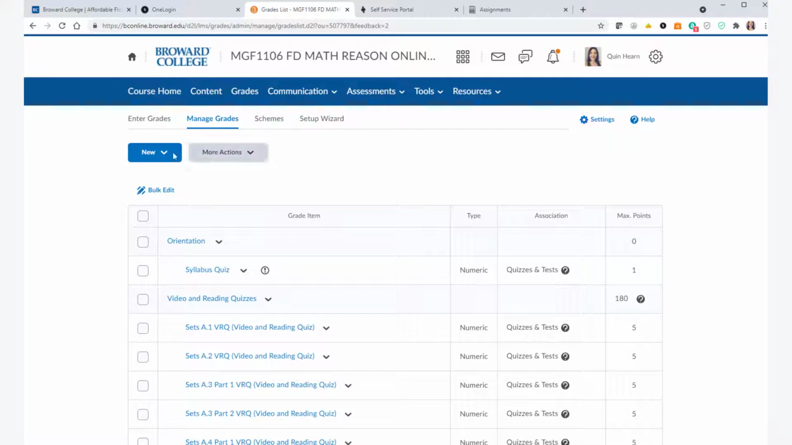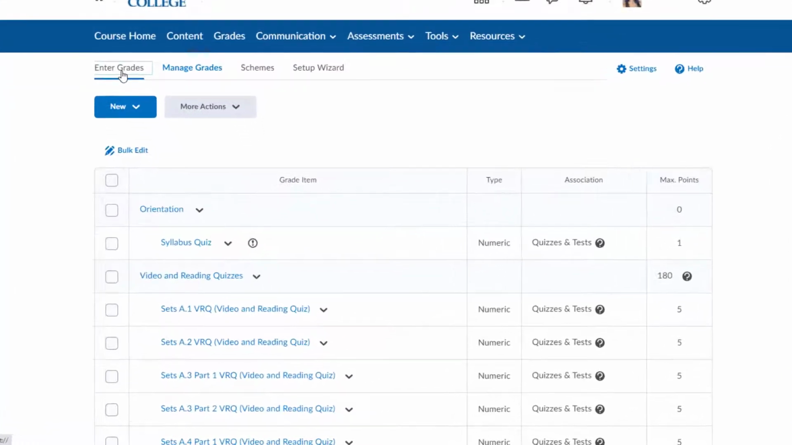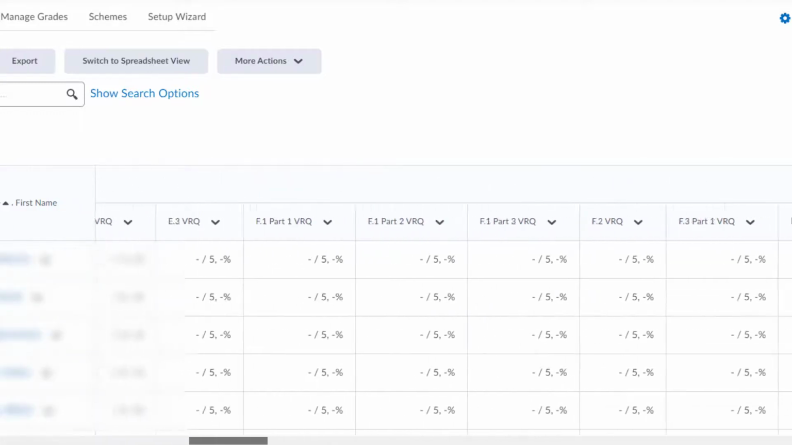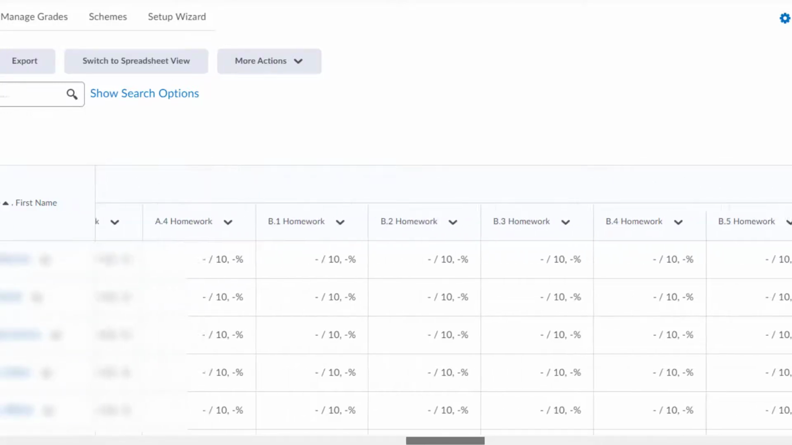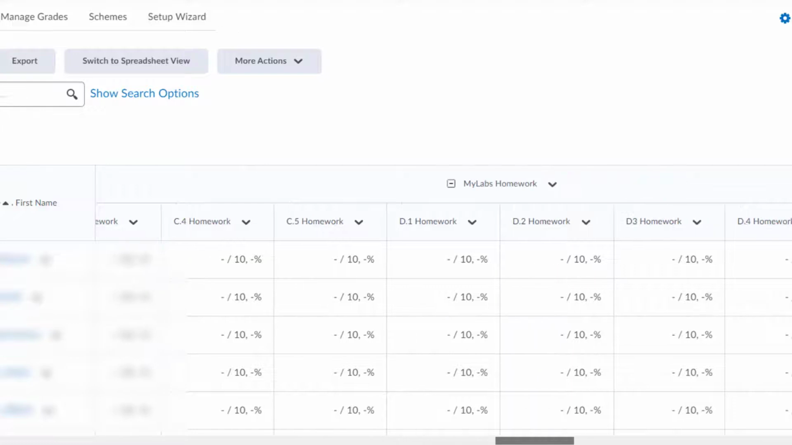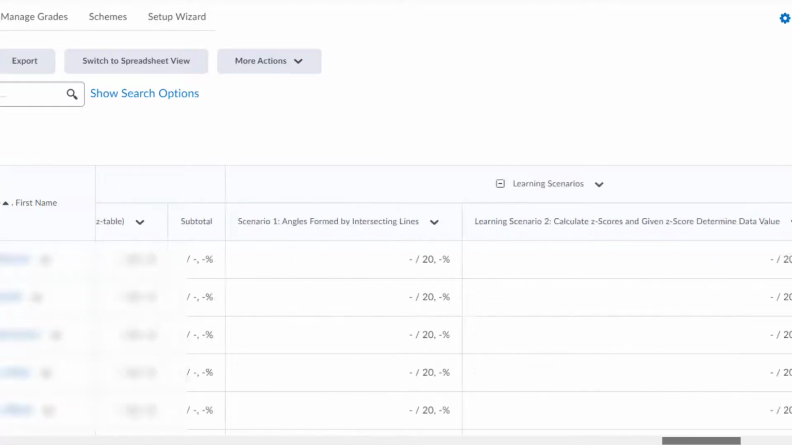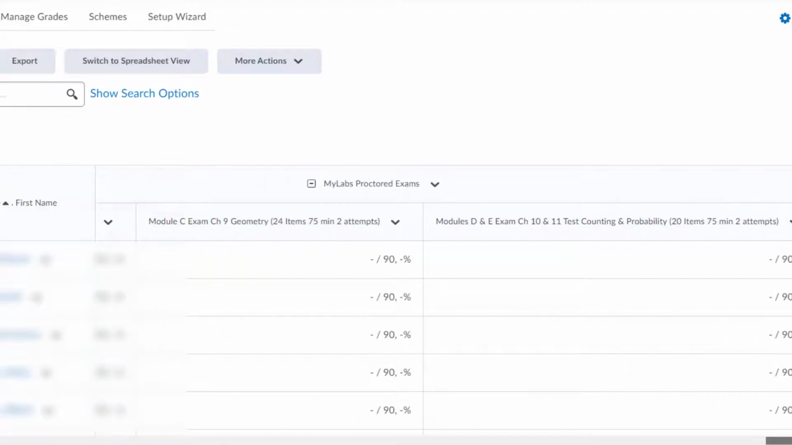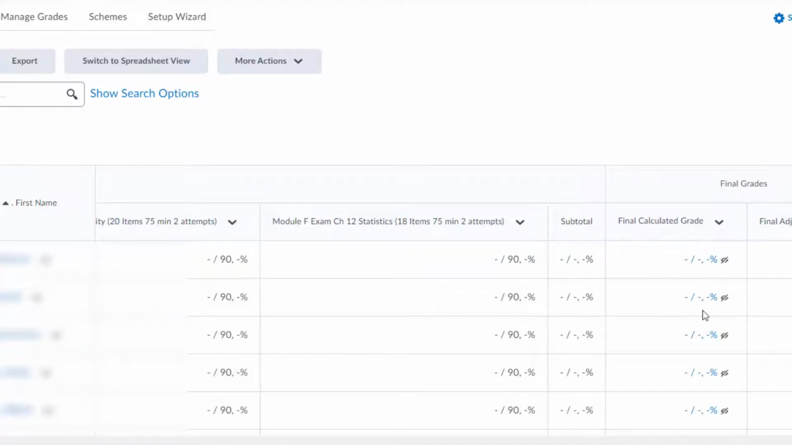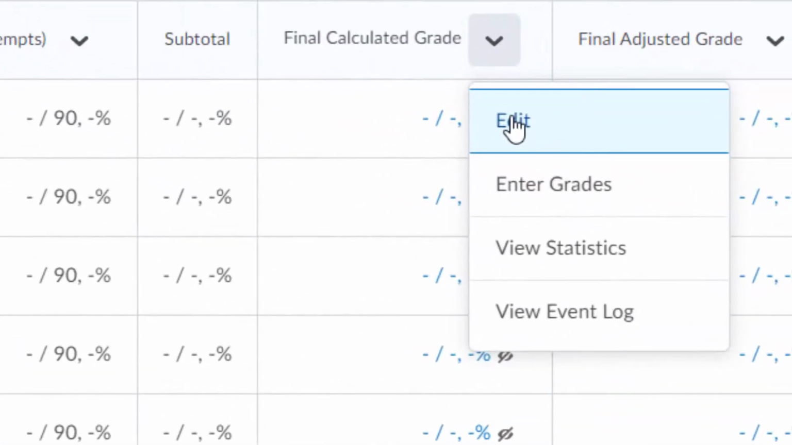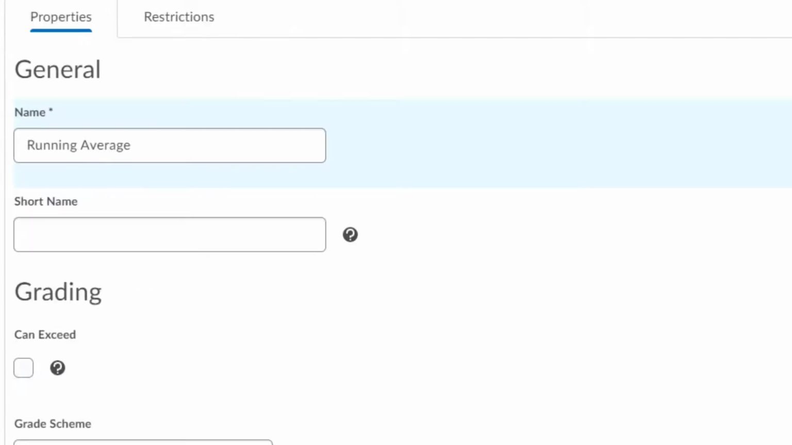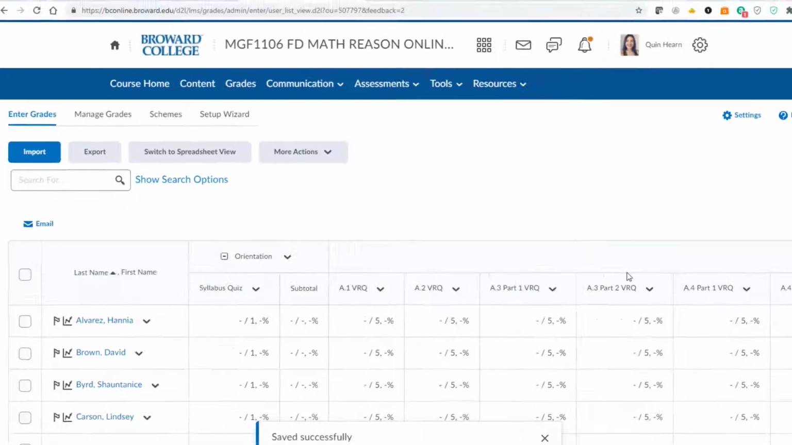So now if you go to the Enter Grades tab, you're going to see a list of all your students, and across you're going to see all of the assignments, including the MyLabs homework category and the MyLabs exams category. Now, the final calculated grade column, I personally like to set that to say a running average. And you can name it whatever you want.